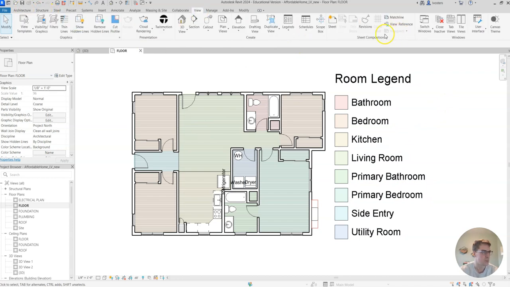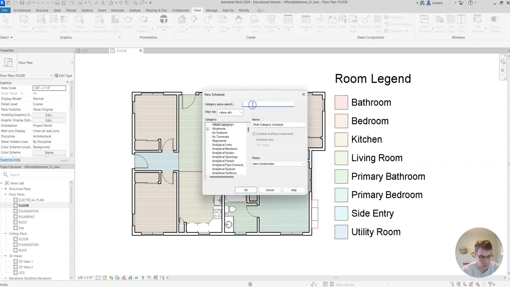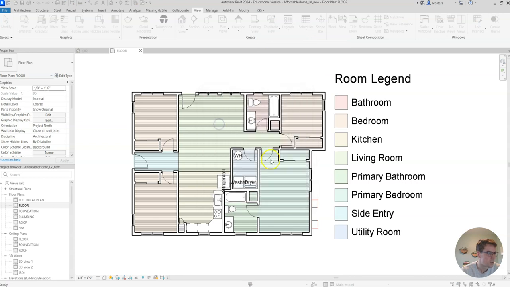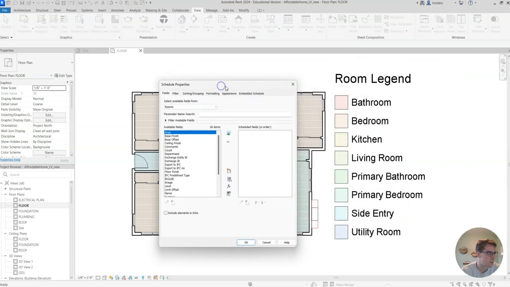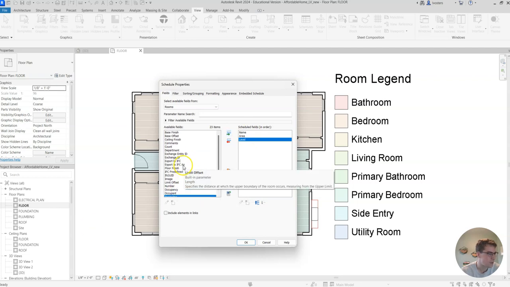Just like we did in a previous video, we're going to go to the View tab, go to Schedules, and we want to look for Room. So we'll click Rooms. That's going to bring up this little Properties window. The first field we're going to add is the Name field. Then we're going to add the Area field, and then we'll also add the Level. Some other ones that can be helpful are maybe perimeter or count. If you have multiple bedrooms, like I do, you could combine them. But I want to see what the area is for each individual one.